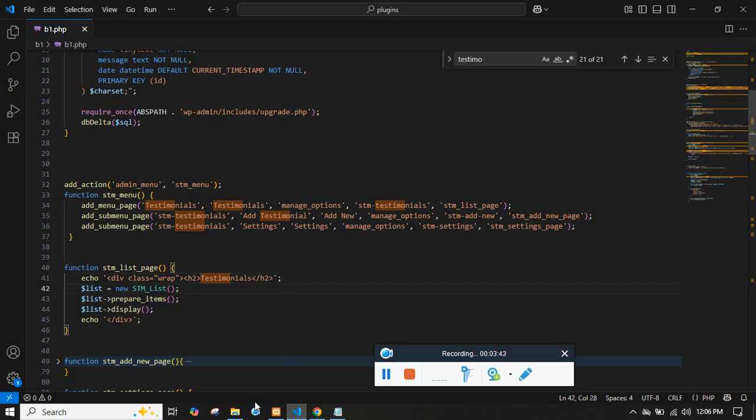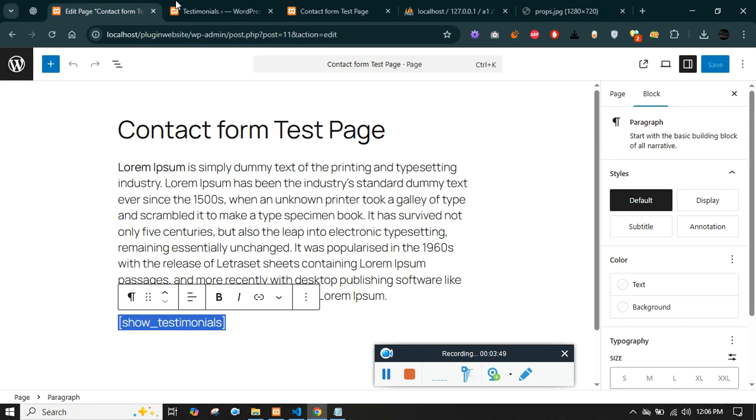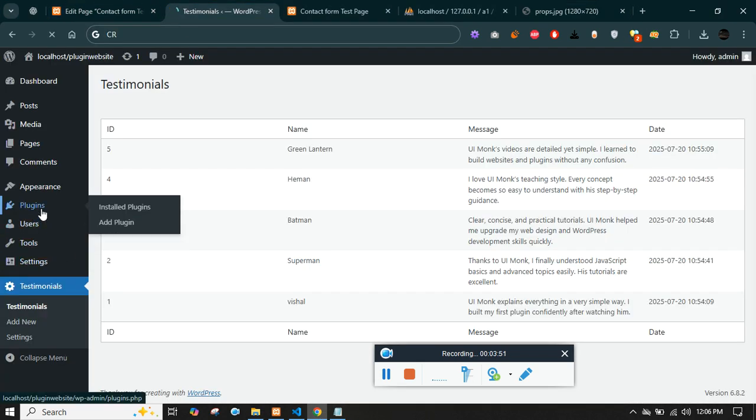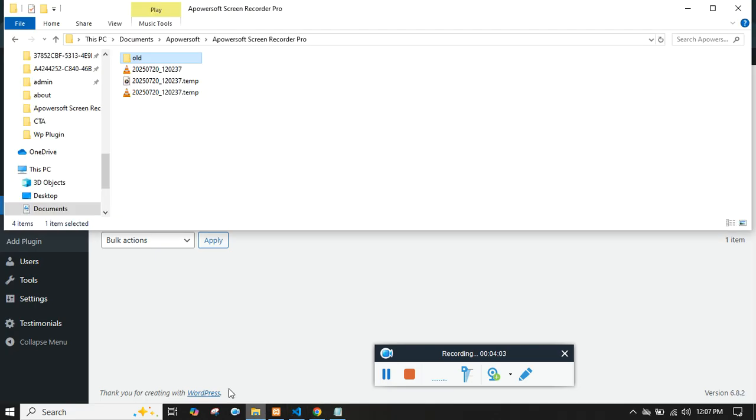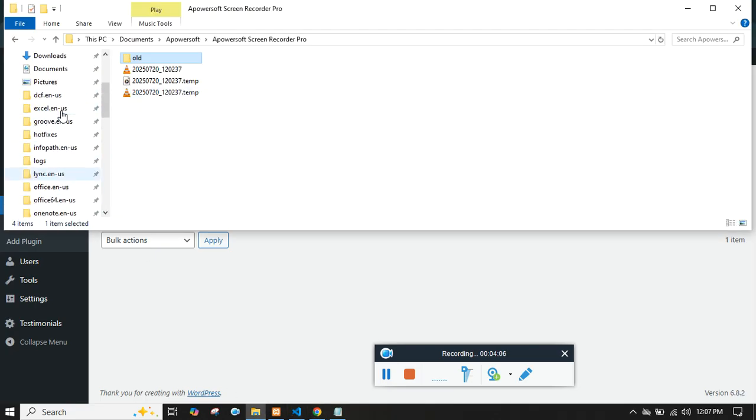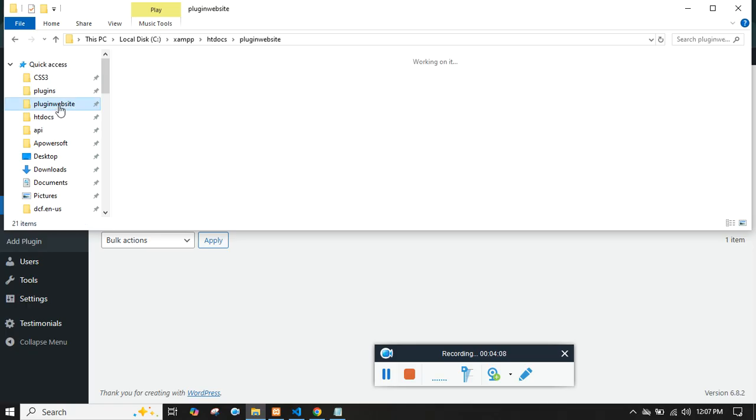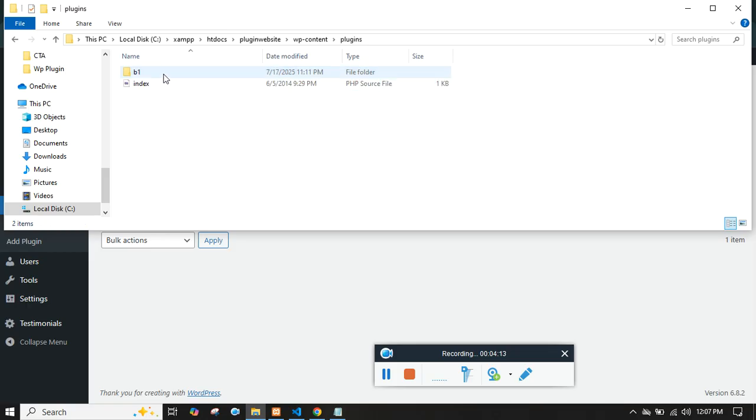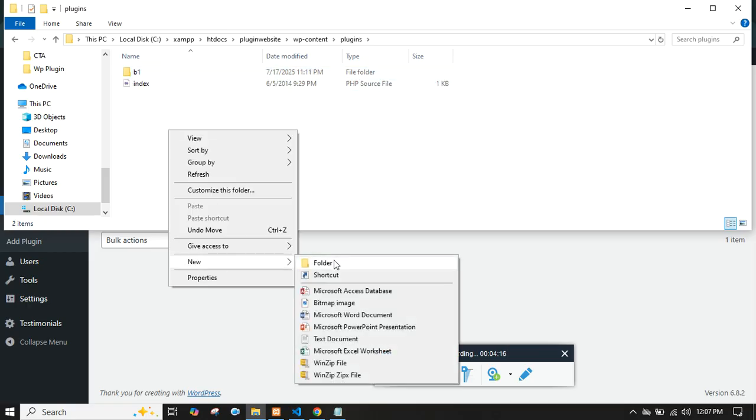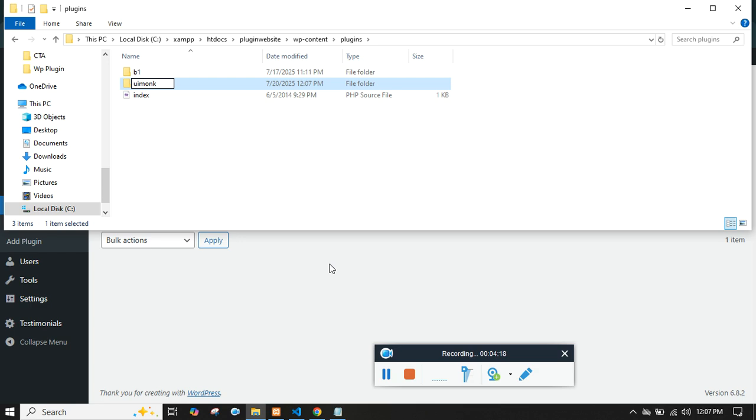To make your plugin display on the dashboard, we have a separate section called plugins where we will see the list of installed plugins. Now we want our custom plugin to show on this particular page. For that, we need to get into our plugin directory. The plugin directory is inside the folder where our WordPress is installed, and then we have wp-content, and then we have plugins. Now let me just create a new folder called UI Monk.